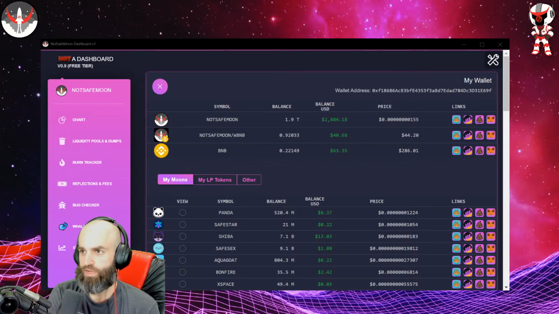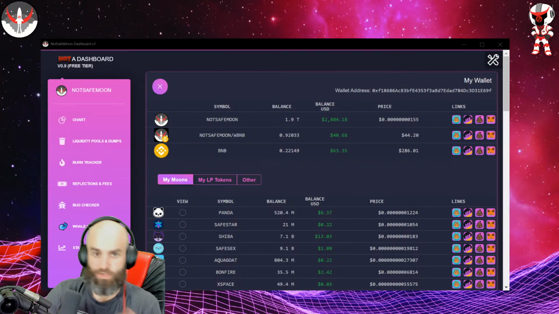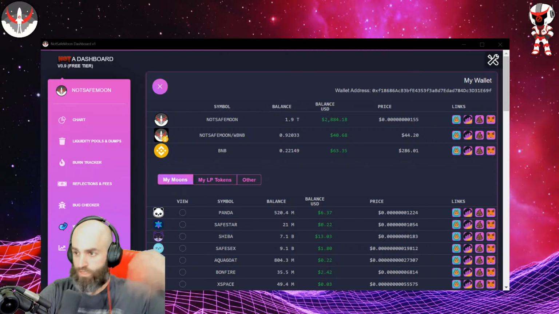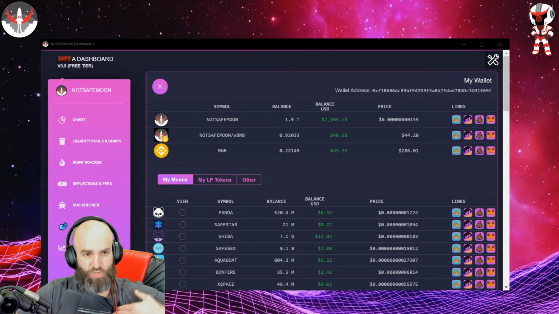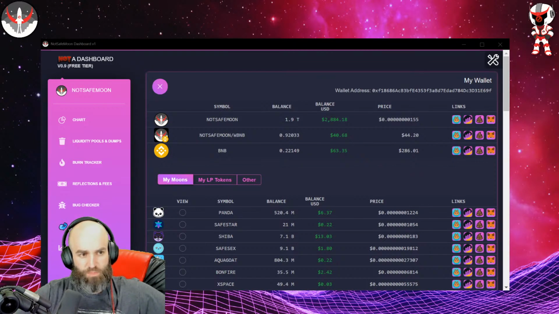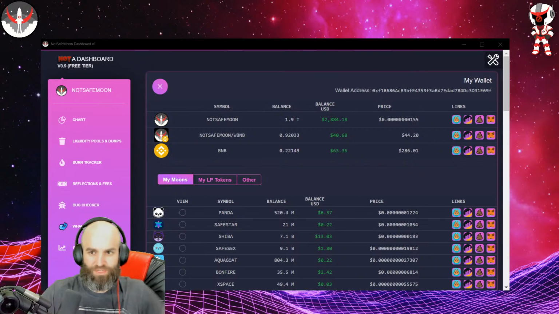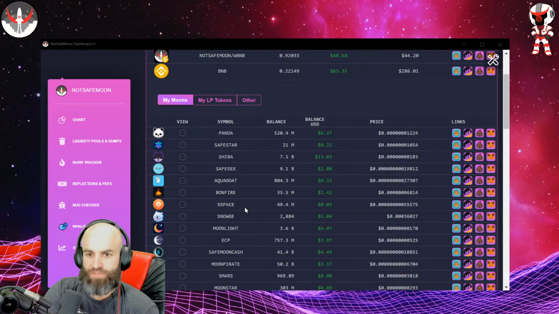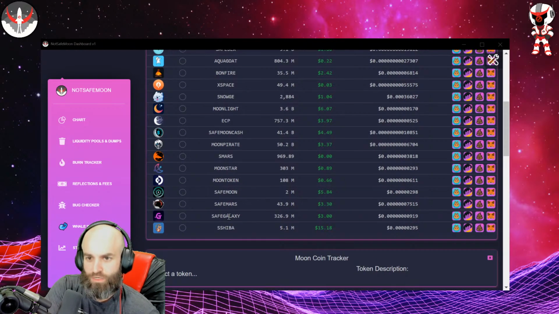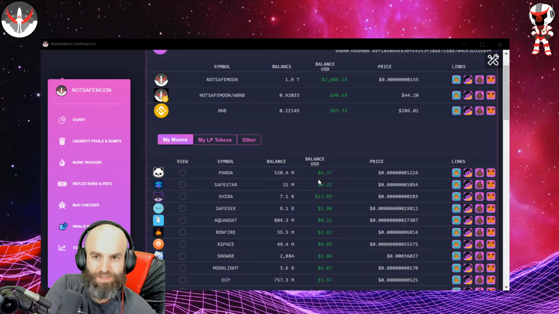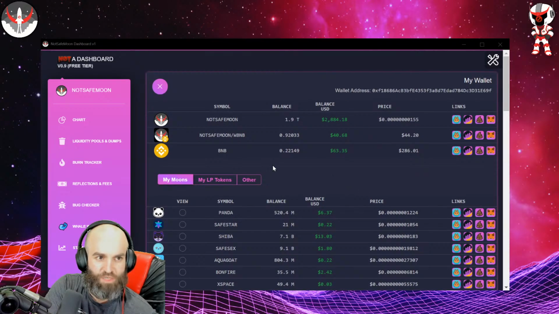So if anyone has not tried to connect to it yet, notsafemoon.com/dashboard will take you there. This is a tracking dashboard for a particular type of cryptocurrency that is mostly known as moon coins. Things like all the safe things, SafeMoon, Safe Mars, Safe Galaxy, on the Binance Smart Chain. Basically, connect your wallet to it and it'll load up.